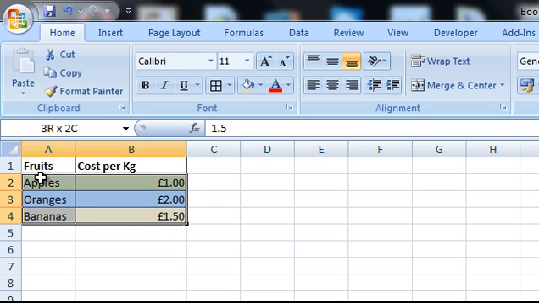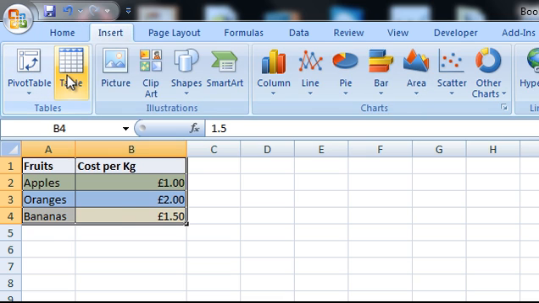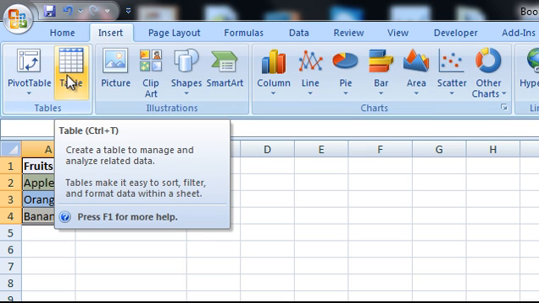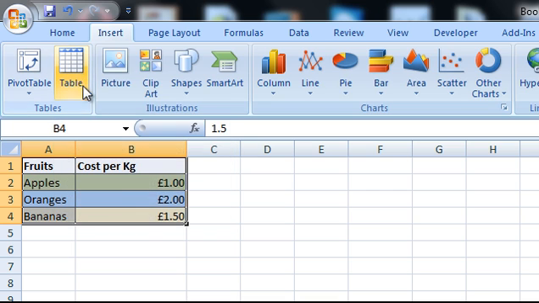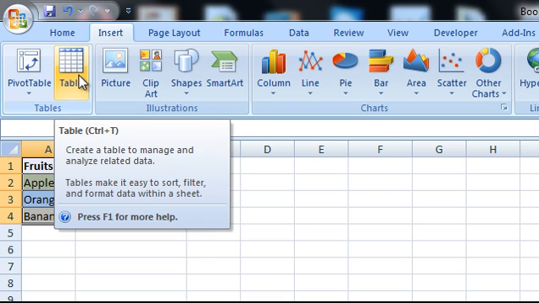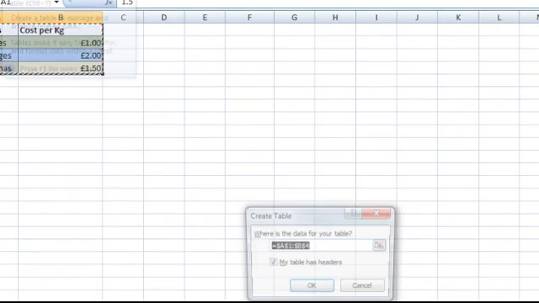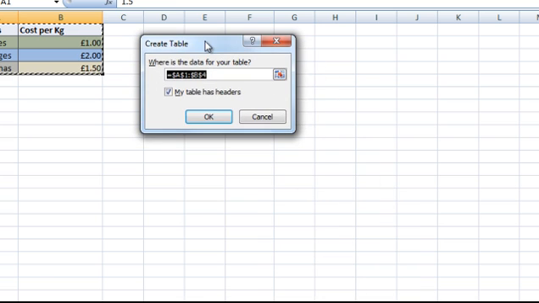I'm going to highlight all the data and I'm going to go to insert and select the table button. Now the shortcut for that, as you can see, is Control and T. By pressing the Control and T on your keyboard, you will have exactly the same result. So I'm going to select that and I'll have the Create Table dialog.